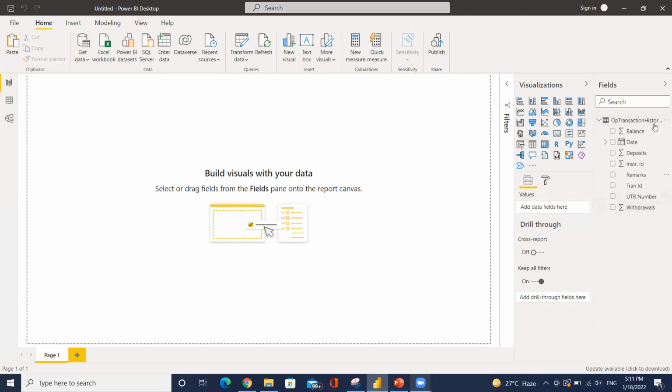And these are the columns we have: balance, date, deposits. Everything is in the correct format: withdrawals in number format, deposits also number, balance also number, and date is date format. So all the data is in the right format.